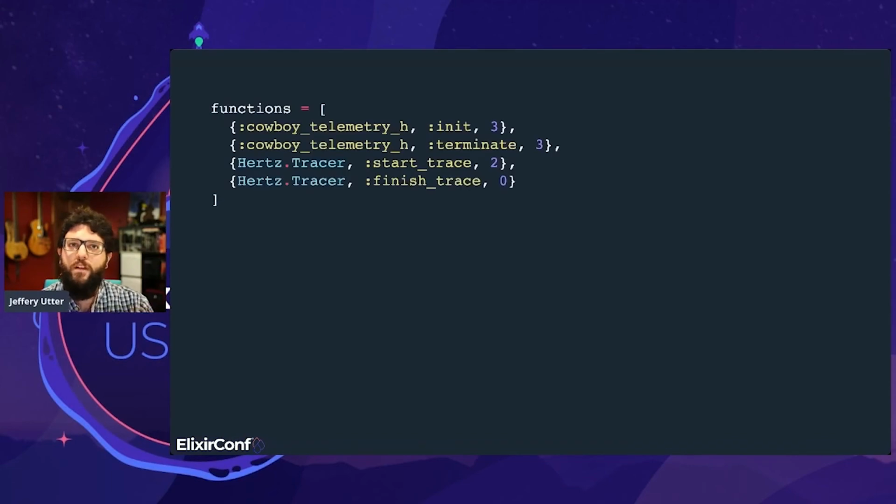When you're setting up your traces, you have that 3 element tuple again. I want to see Cowboy telemetry init, Cowboy telemetry terminate, and then Hertz tracer, which is an internal library. I want to see where it starts a trace and finishes a trace. That library just ties telemetry events to spandex to send to Datadog. What I would expect to see is Cowboy init, Hertz tracer start, then Cowboy terminate, and then Hertz tracer finish. I should see init, start, terminate, finish over and over again. I should never see 2 of those in a row. I should never see that out of order.